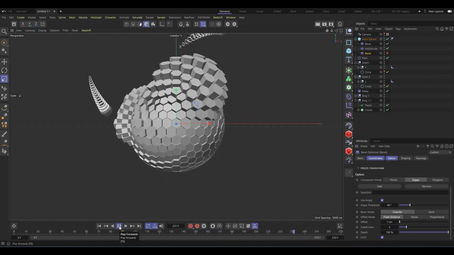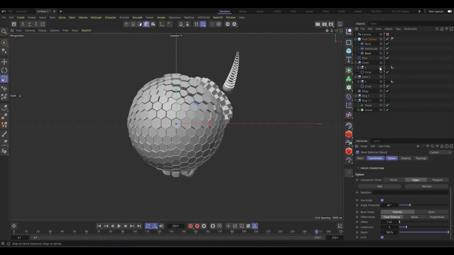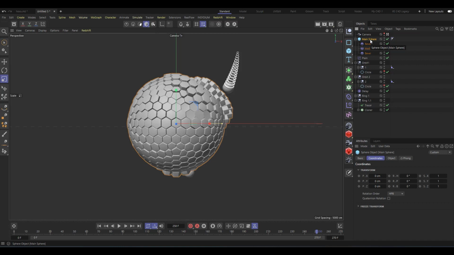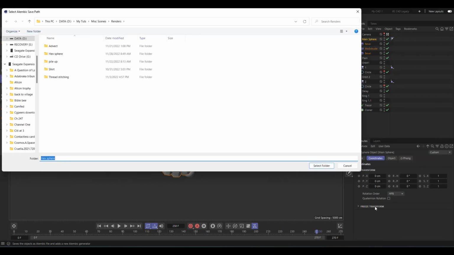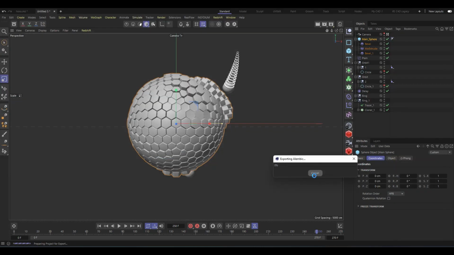So the next step is, because I want to add the bevel to see everything, I'll enable the bevel, and what I'll do is I'll bake my whole animation into Alembic. So to do that, I'll select my main sphere, right click and come down here. You can see bake as Alembic, and I'll select that one. I'll just go ahead and hit enter, and it will bake my main sphere as Alembic, so that you can have proper playback with the bevel and everything in it. So let's wait till it bakes everything.